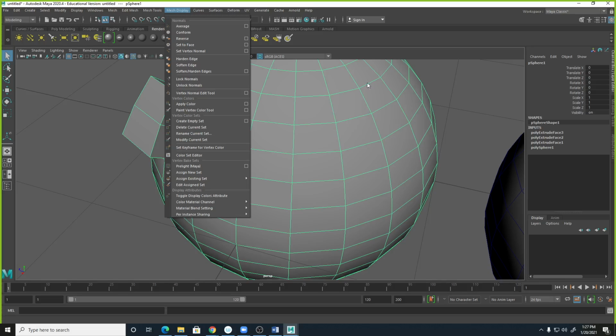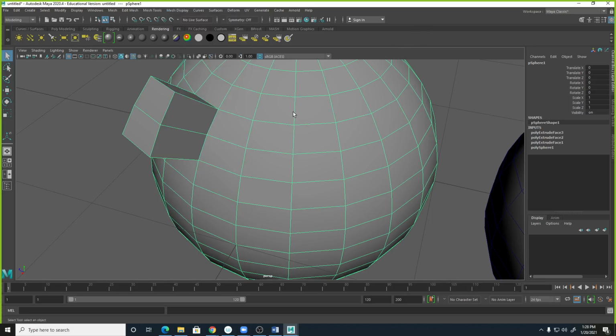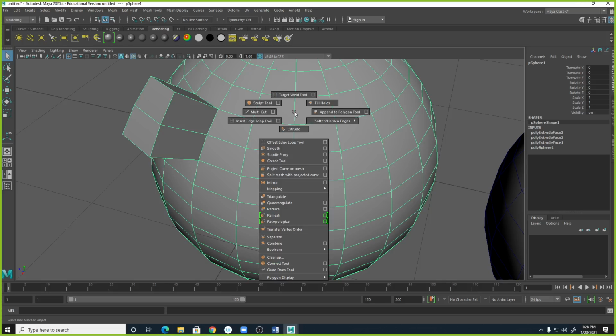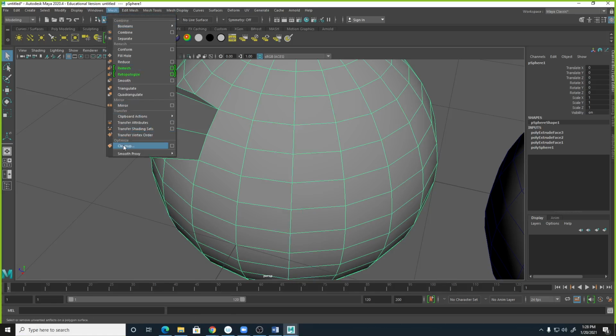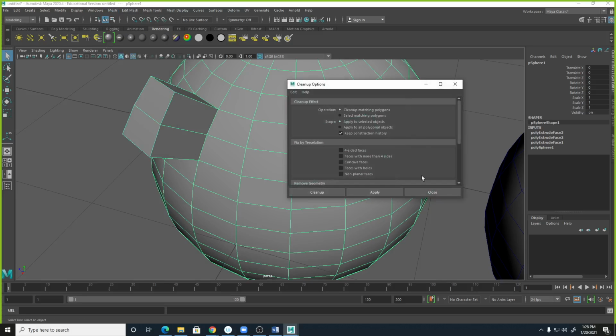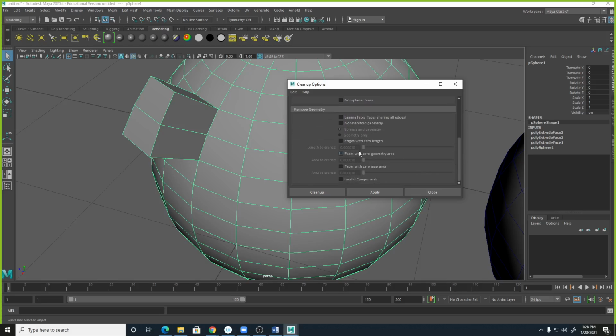Now to clean this up, hold shift and right mouse click, make sure you are in object mode, and use cleanup, or you can go to mesh cleanup. We're going to have to open up the option box, the square box. And edge with zero length is right here under remove geometry. Edge with zero length is the zero space.